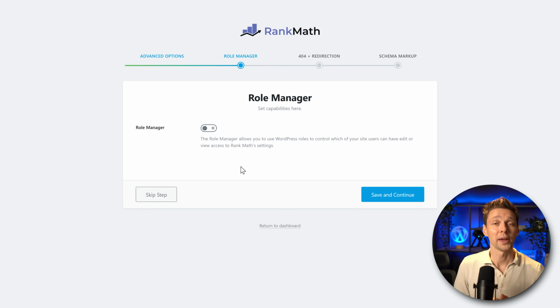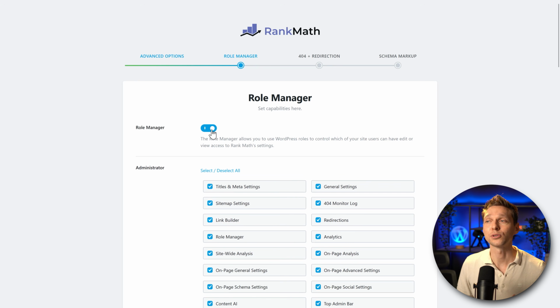There we have the role manager, a powerful feature that you want to enable if you have multiple people working on and logging into your website. If you're the only one, keep it off and press save and continue. For this tutorial, I'm going to enable this one and I'm going to walk you through this.